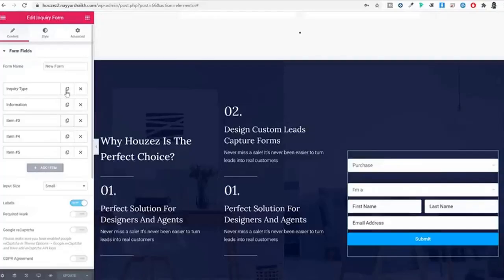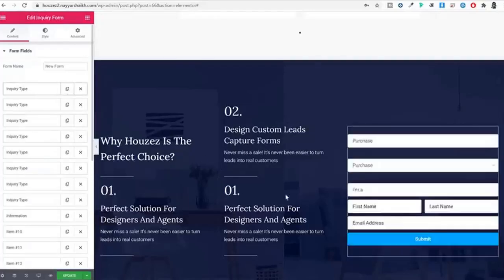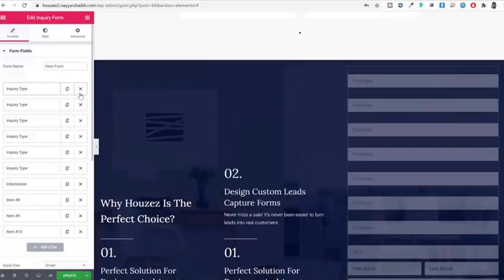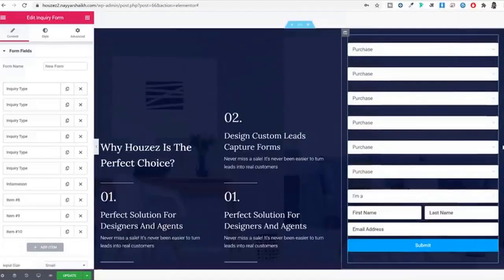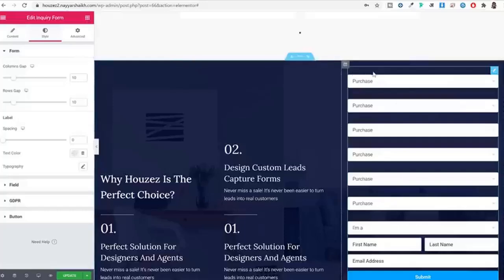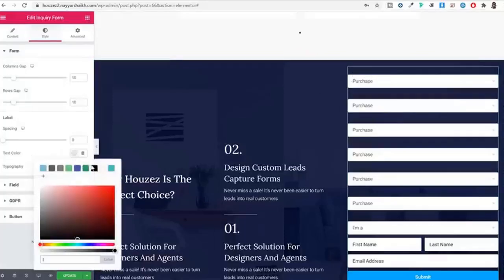We'll style this and let me show you. Let me just copy paste a few things over here just to make this form a little bit bigger, like this one. Okay. Now let's change the style over here. Go to style. First of all, let's change the color of these fields and labels. Select this text color, make it white. And now as you can see, these fields are now available.